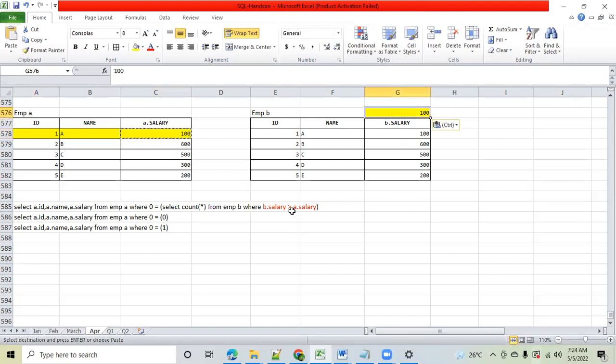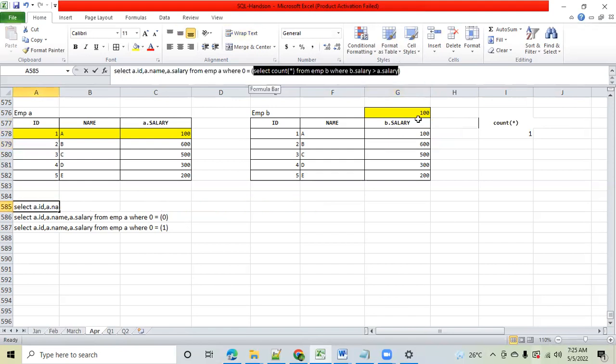Now you are telling it to compare B dot salary with A dot salary. This is B dot salary. It will compare this with this. You are telling it that B dot salary should be greater than A dot salary. So is this B dot salary greater than A dot salary? No. Okay, then it will go to the next record. 600. Is this greater than 100? Yes. So then you have count of star. It will create a bucket of count of star. In this bucket, it will add that we got one record which fulfills the condition. Till here, we have one record which fulfills this condition.